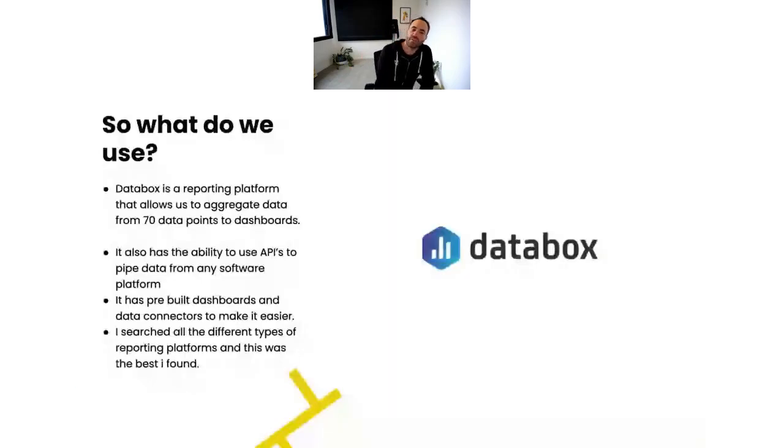Cool. So I'll dive into it and I'll tell you what we use. We use a platform called Databox. You might have heard about it, you might have seen it pop up. You might have seen a whole bunch of other platforms, Google Data Studio, Agency Analytics, a whole bunch of different ones out there. I looked at every single one, and this is the one I landed on because I think it's beautiful software. It's displayed in a way that's easy on the eyes, but at the same time, the ease of use and pricing is super good.